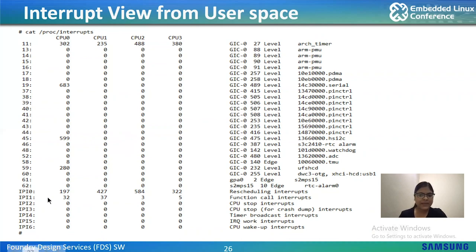Here we can see a few IPIs. These are the interprocessor interrupts at the very last. An interprocessor interrupt, IPI, is a special type of interrupt by which one processor may interrupt another processor in a multiprocessor system. If the interrupting processor requires some actions from the other processor, the interprocessor interrupt allows a CPU to send interrupt signals to another processor in the system. So the IPI is not delivered through a line as you can see, but directly as a message.